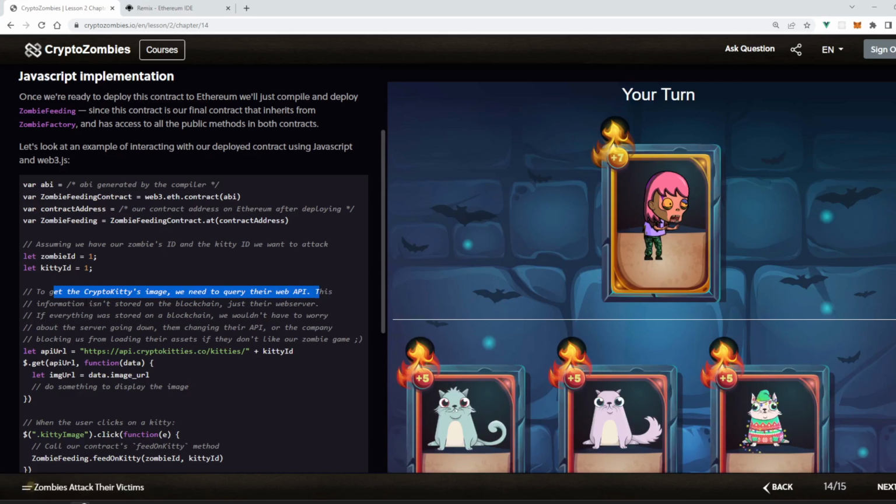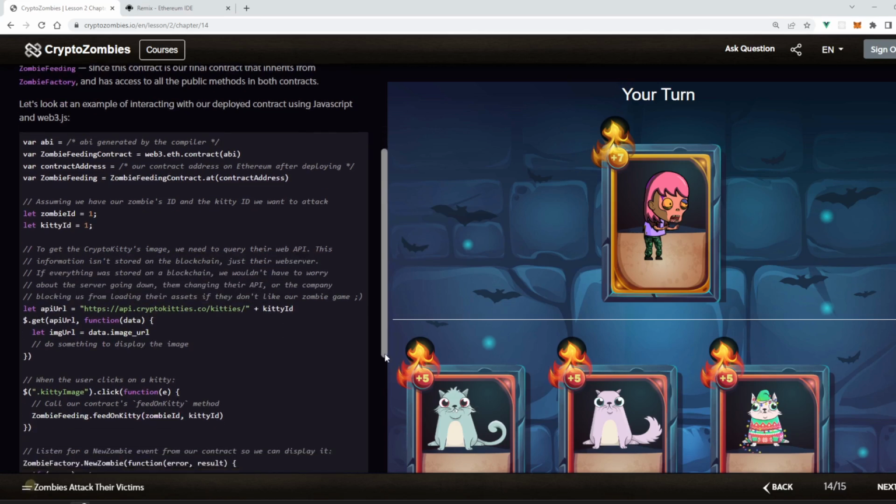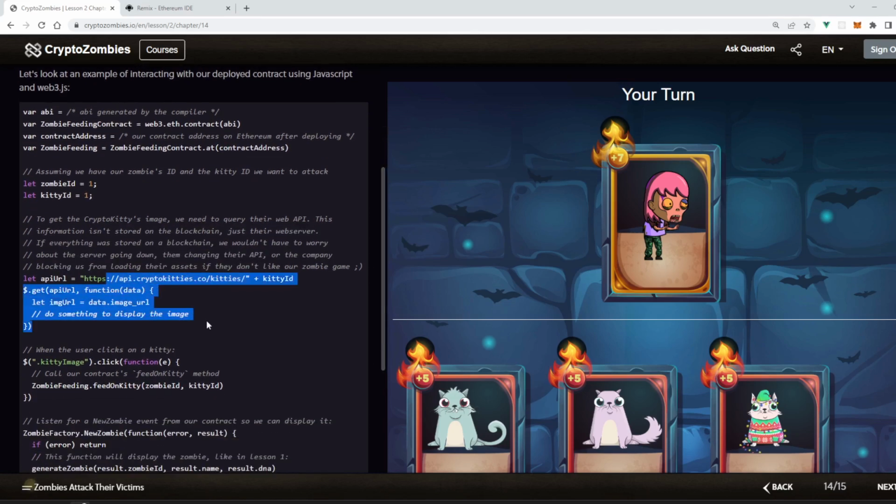These images, this information isn't stored on the blockchain, just on their web server. If everything was stored in a blockchain, we wouldn't have to worry about the server going down, then them changing their API, or the company blocking us from loading their assets if they don't like our zombie game. Okay, so these are the images fetched from their server.